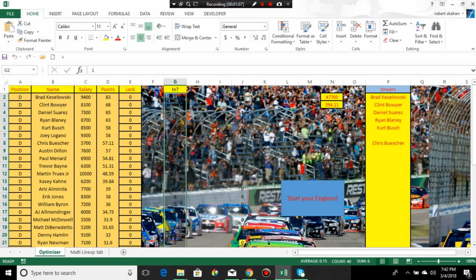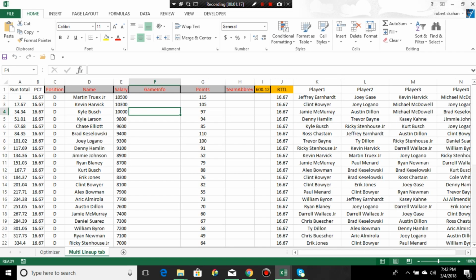All right, so if we put these in, we just click Start Your Engines. It thinks it through and gives you the optimal lineup. Straightforward. It's an optimizer. Let's take a look at the lineup tab. Okay, over here we put in the position, the name, the salary, and the points. Very similar. And we take these percentages.